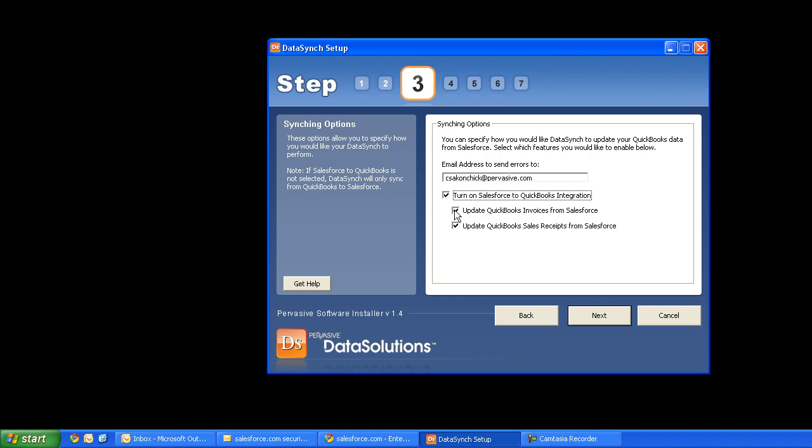These two options will allow you to update existing invoices and sales receipts in QuickBooks from within Salesforce. If you want a sales rep, for example, to only submit an invoice into QuickBooks but then not have the ability to edit the invoice later, have these unchecked. If you want full transparency and you want to be able to update an invoice from QuickBooks or Salesforce, go ahead and mark that as checked.